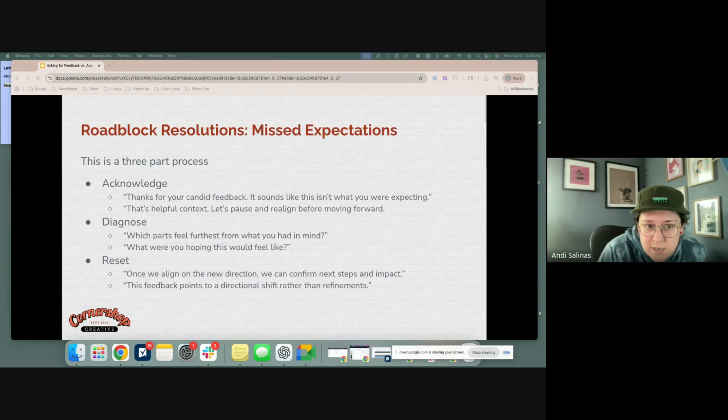And then roadblock resolutions for missed expectations, because this can kind of be a bigger process. And I kind of like to think of it as a three-part process. So in the first step, we're going to acknowledge to the client, like, hey, thank you for your candid feedback. It sounds like this isn't what you were expecting, or that's helpful context. Let's pause and realign before we move forward.